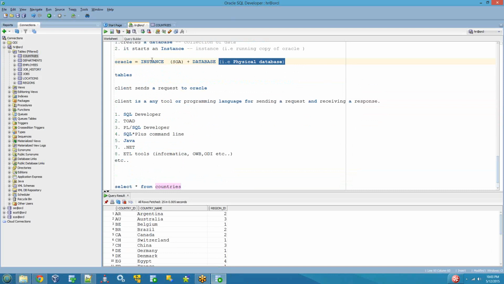So whenever I execute select star from countries, first the client communicates with the instance. The instance is nothing but the SGA. The full form of SGA is the System Global Area. So it sends a request from the physical database.